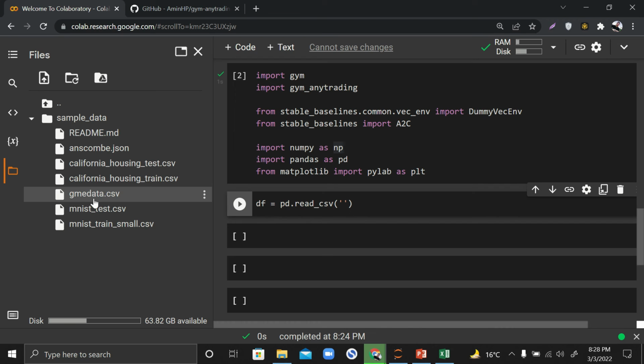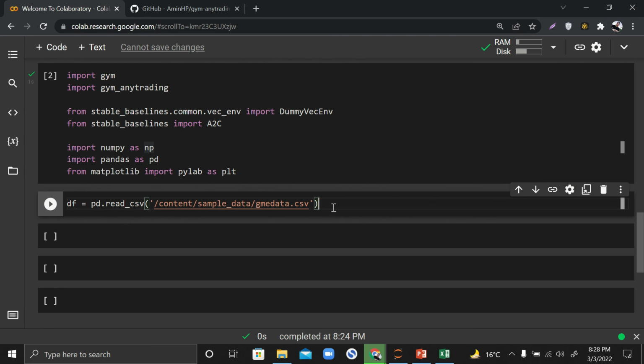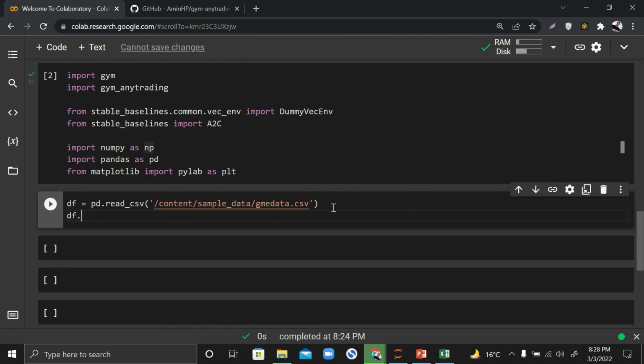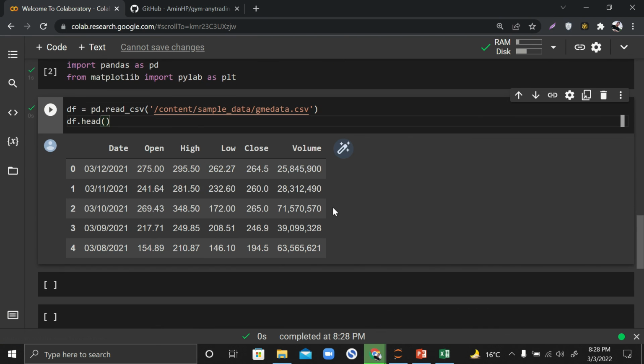So here is my gme data.csv. I'll right click over here and click on copy path. So my path is copied and I'll paste it over here. Right, now I can close it. So let's say data frame dot head. Let's print its head, which means let's print the first 5 records. Great, we have it with us.